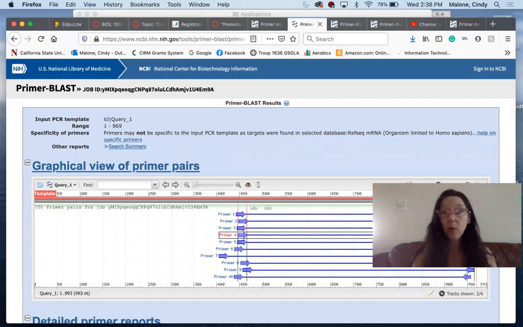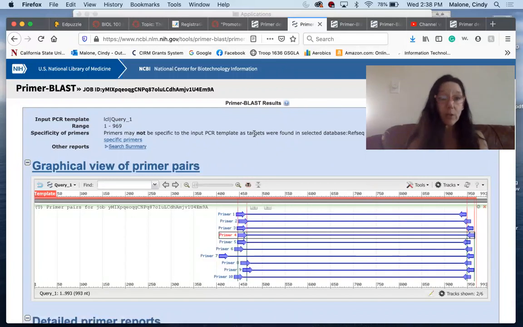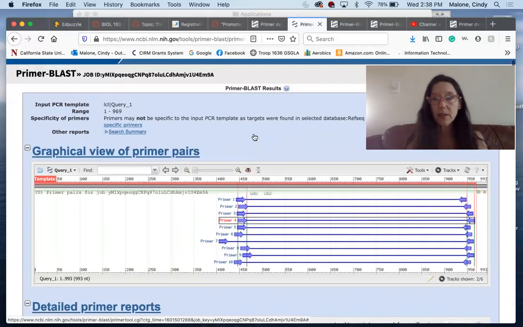What you'll see when it comes back after about a minute or so is a graphical view of your primer pairs. And as you can see down here, here's all our 3' reverse primers. And here are all our 5' primers. So you can see a lot of them sit around the same area. This would be the biggest one.